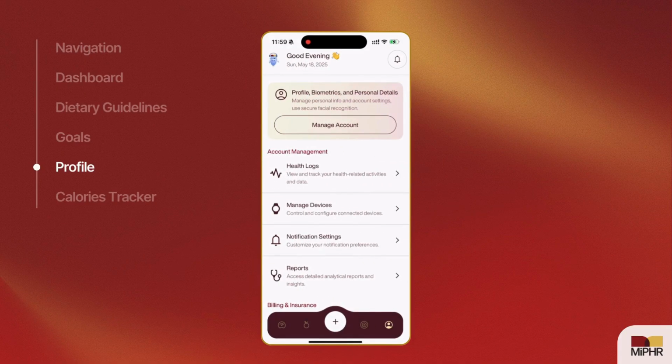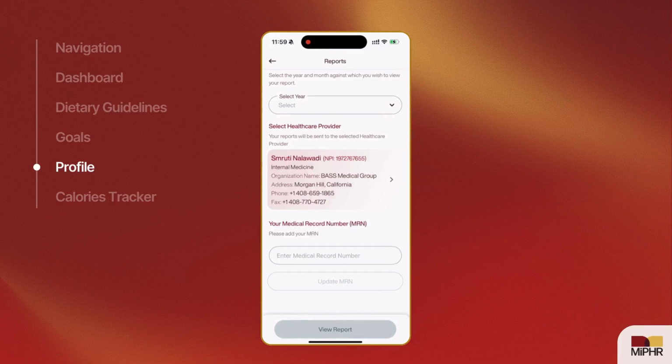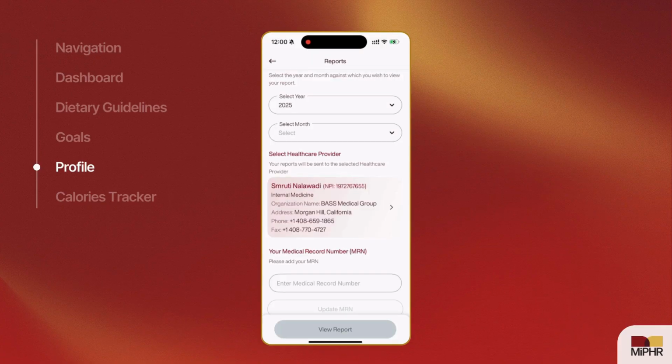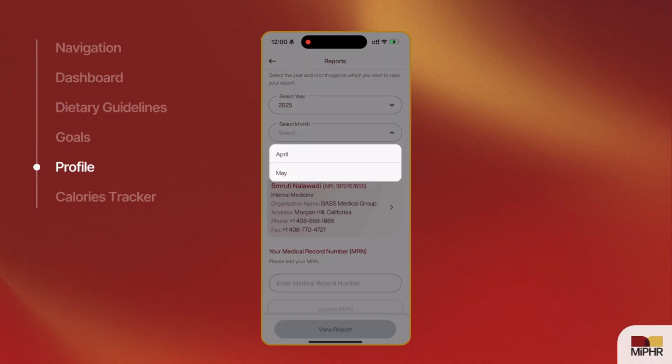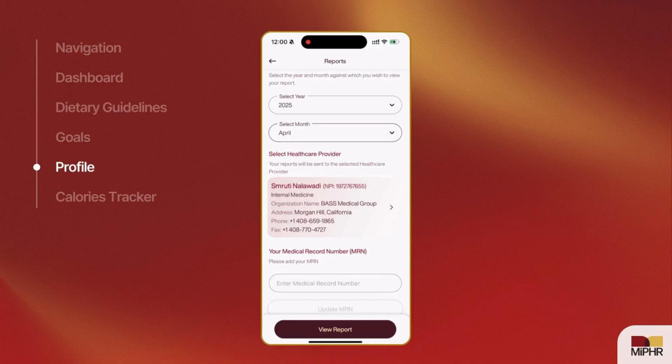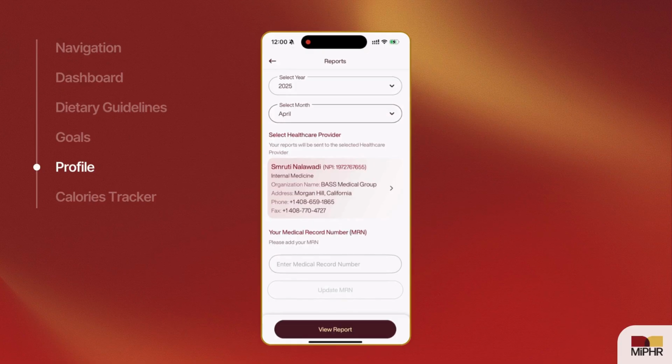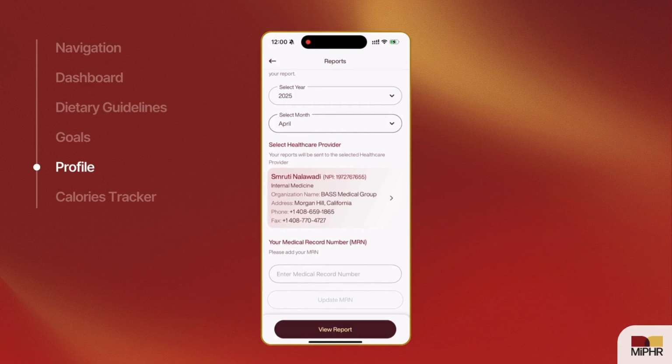Reports are generated daily and delivered on the 5th day of every month to your healthcare provider via a secure e-fax when opted in. You can also manually send a report at any time. To review your report, all you have to do is select the year. In this case, I'll select 2025, then select a month. I'll select April. Once again, I've already selected Dr. Nalawadi as my provider during my onboarding. Your medical record number is optional, then I'll hit the View Report button.